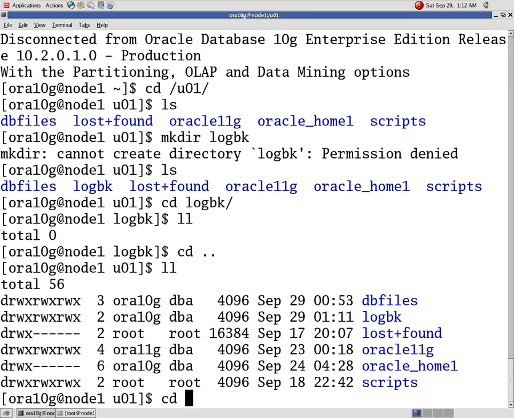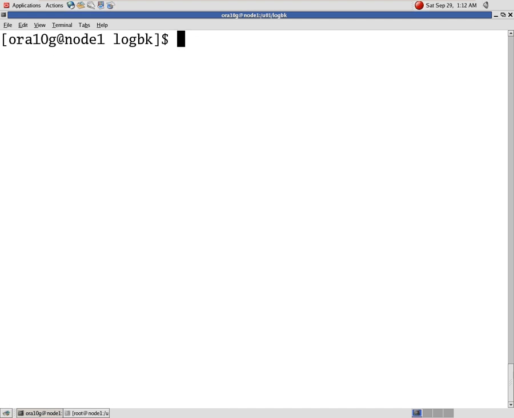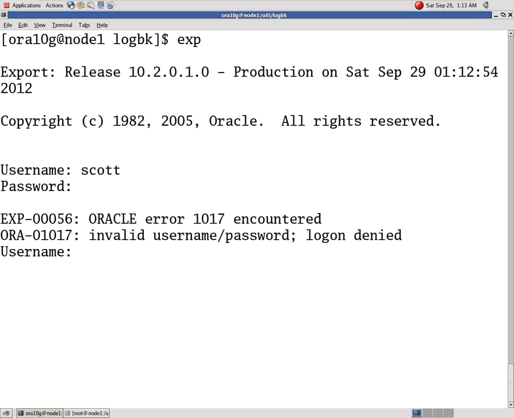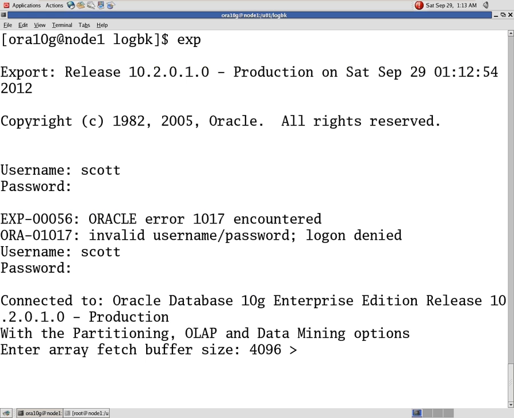Fine. Now I am going into the log dump directory. Initially I am just giving export, enter. Now it's asking in interactive mode. I'm not giving any parameter. It's going to ask for the username: Scott user, password tiger. Invalid password. Scott, tiger. Okay.